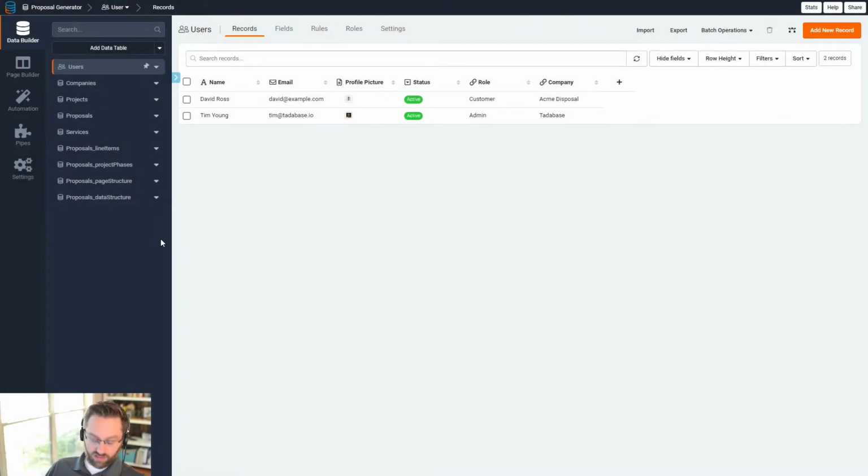All right, so let's spend just a few moments going through the data structure. I want to explain this data structure as thoroughly and as clearly as I can before we move on to the page builder. So we have our users. This contains both internal and external people. We have myself as an internal person. There's nothing really that specifies internal other than the fact that I'm connected to my own company. And then the user role kind of specifies that, whether it's admin or customer, but either way. And then we have David Ross.